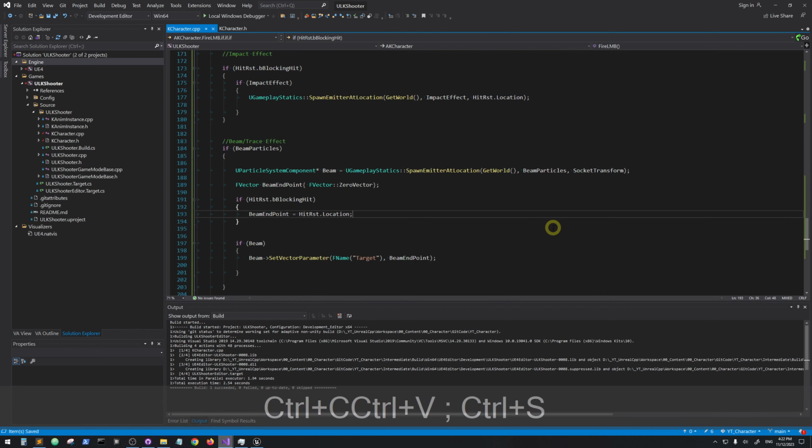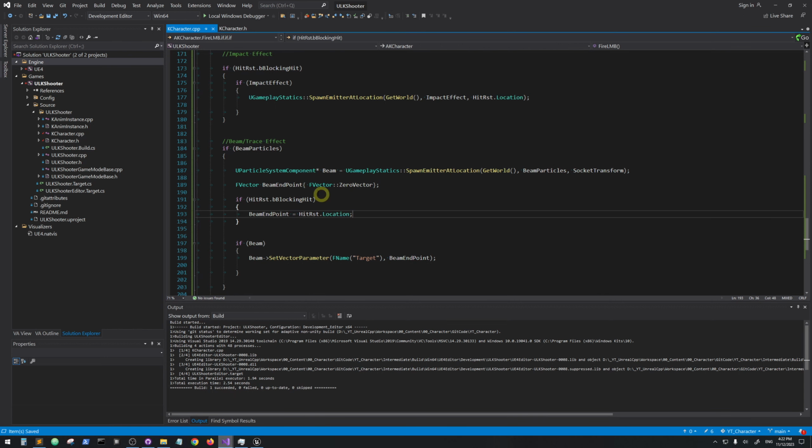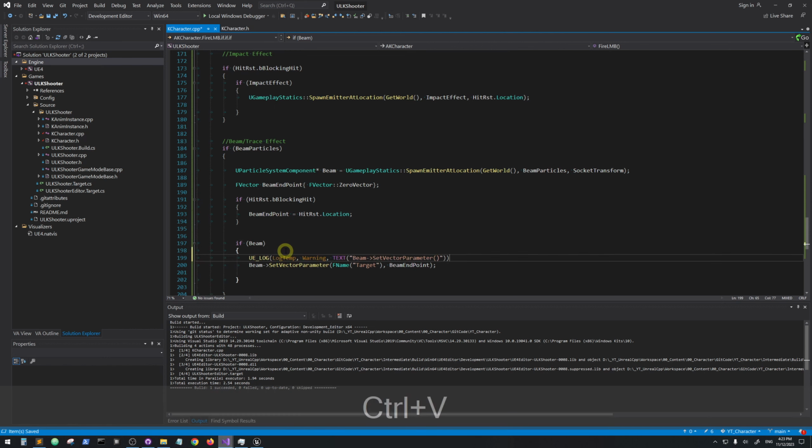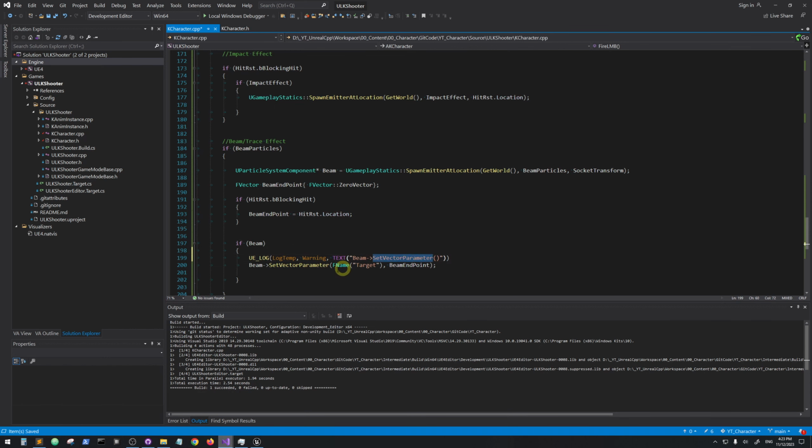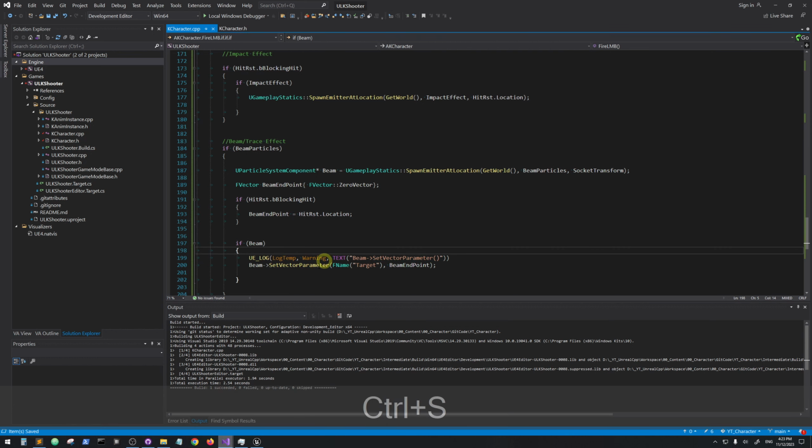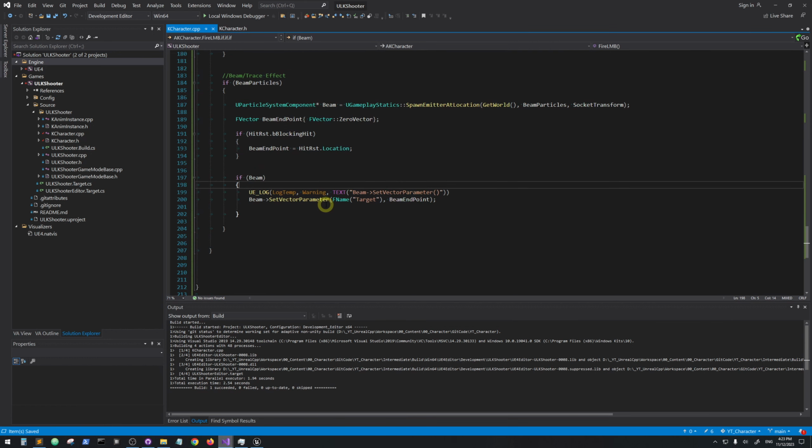So let's try it out first. Maybe it will show something weird, but we can try this first. And by the way, we can print a log to make sure we really run this set vector parameter. So let's build it.